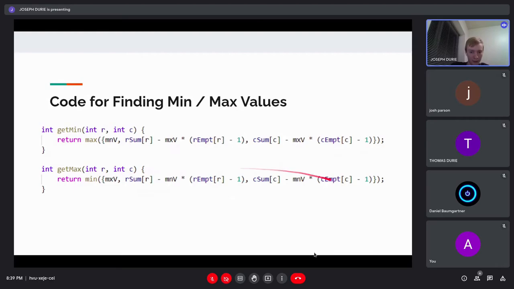All right, so here, R sum is the remaining sum in the row. C sum is the remaining sum in the column. R empt is the number of empty squares in the row. C empt is the number of empty squares in the column.